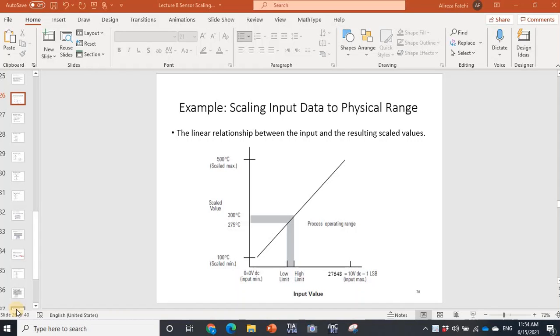Okay, hello everybody. This is the recorded part of the session to study math functions, and during that session we studied how to use the math functions to, as an example, scale the sensor input. When we have a sensor, the sensor itself transmits some electrical signal in voltage or current. For example, in this curve, the voltage is between 0 and 10 volts. That 0 to 10 volt, in fact, represents 100 to 500 degrees centigrade.